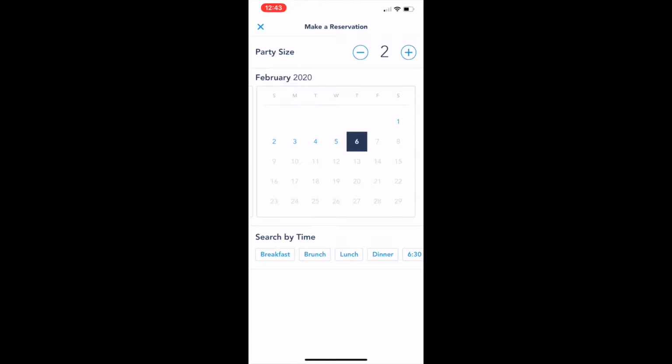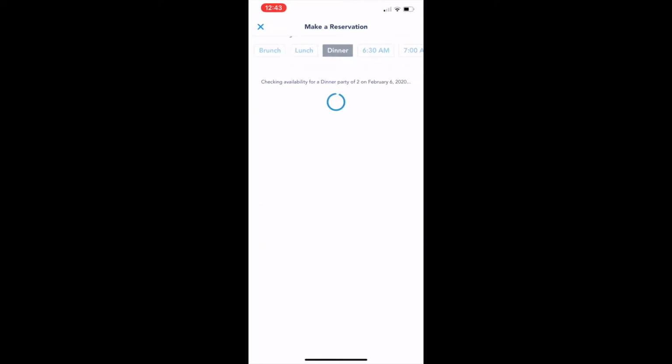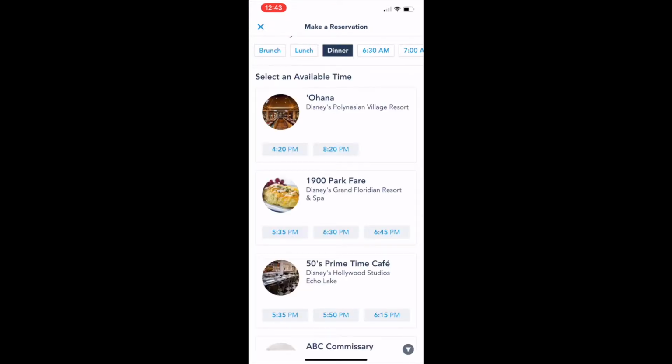So we're looking at February 6th, that's 180 days from now, and we're going to click on that and we click dinner because we want to book a dinner reservation. Now if you want to book lunch or brunch or breakfast, you click there. We're going to grab that 4:20 Ohana dinner. It'll be an early dinner. That's a really hard one to get, Ohana.